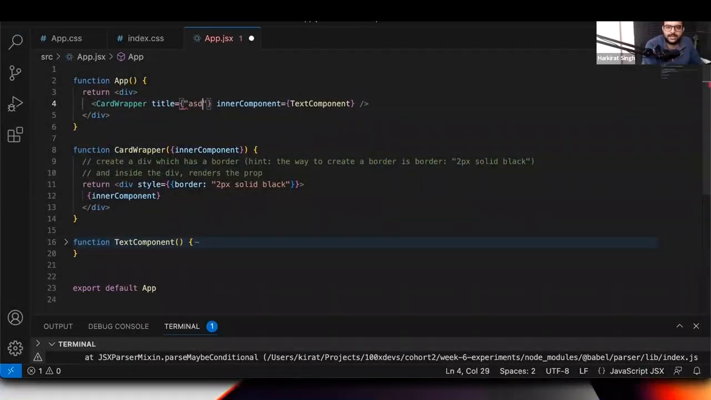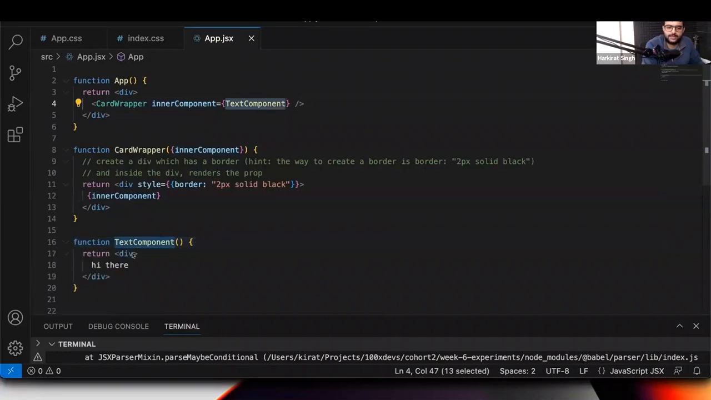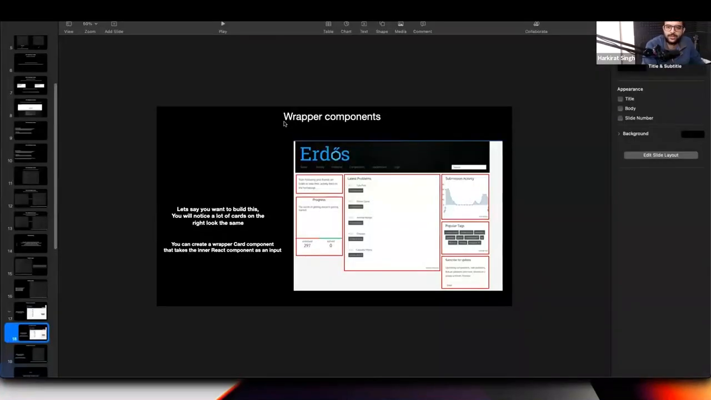Rather than passing a title as a string here, I am passing another component as a prop and then just rendering it here. Rather than rendering a title here, I am rendering the component itself, and this is where I've defined the component at the end. This component does this. What if this component itself accepted a prop? We will see that very soon. Hold your horses for now.